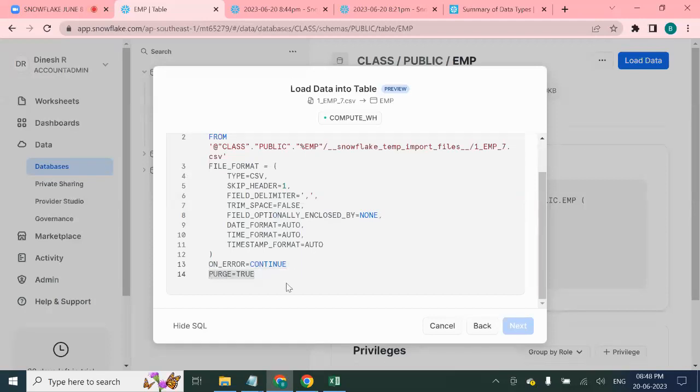Purge equal to true is there, right? We will discuss that also. Purge equal to true: once the file is loaded, when we are discussing stages, we will discuss this. Purge means that once the data is loaded into the table, it will remove the file from the stage. That's why we use purge. Okay, that is the concept of purge.